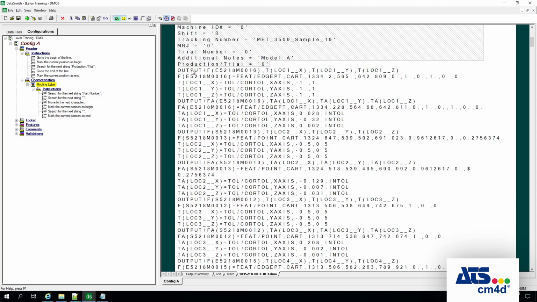It says here output /F, and then we have a string of characters, which is the feature label for this one check. After that, it has another line with a call out called edge in Cartesian or CART, and then some numbers which represent the X, the Y, and the Z deviation.